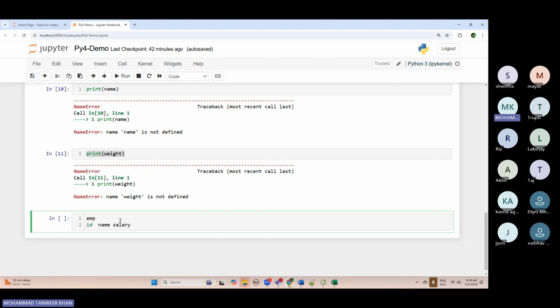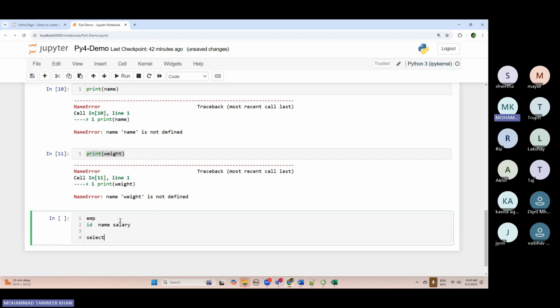So I have, let's say, an employee table, and I have the columns ID, name, and salary. Now, I'm trying to execute this query: select gender from employee. What will be the output? Error. Why? Because we don't have the gender column, right? SQL will throw an error message.